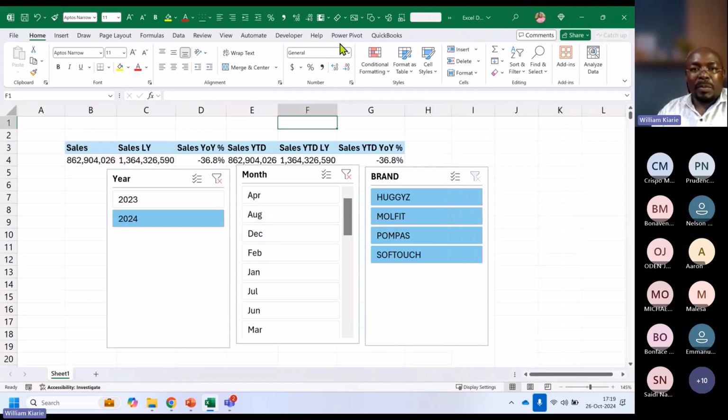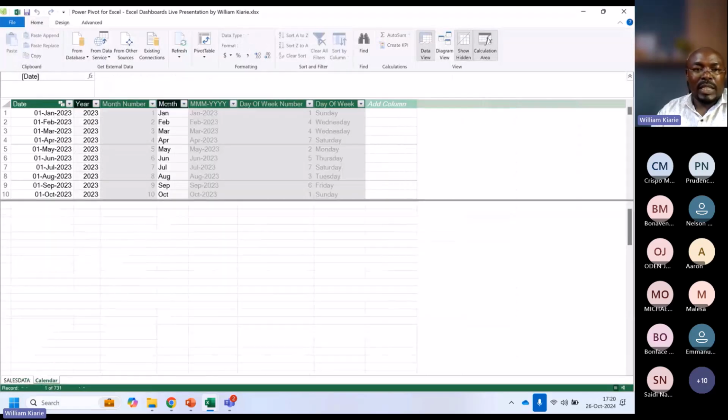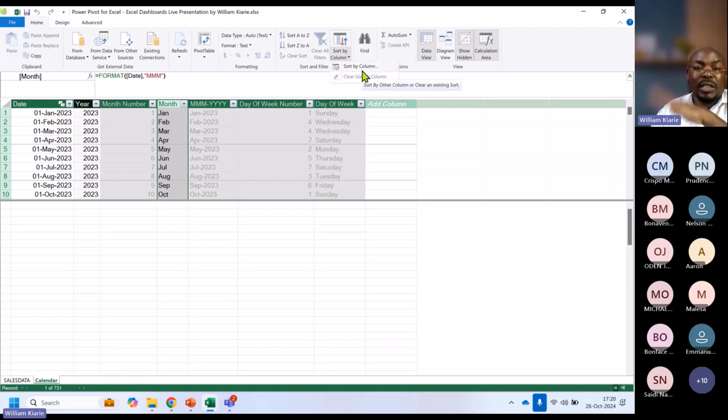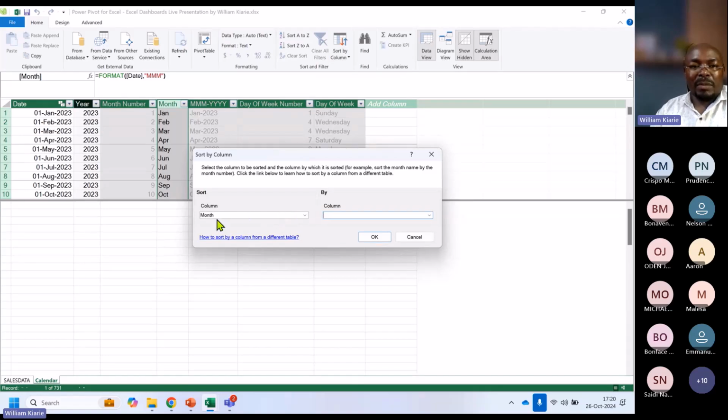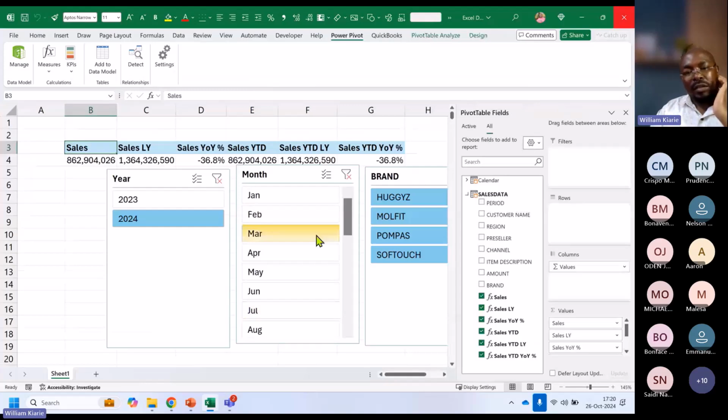So I need to go back to the Power Pivot window, manage. I need to go to the calendar table. I select the month name here. And then on the home tab, you'll see sort by. And again, it's the same thing if you're doing the same in Power BI. Sort by column. What is the basis of sorting the month column? It's supposed to be sorted in the same order with the month number. And this usually applies when it is text. So when I press OK and I close this window, you'll see now the months are sorted correctly.